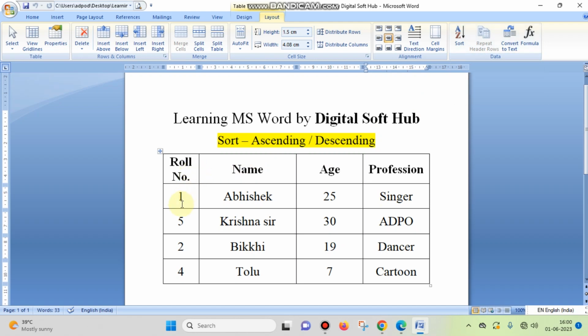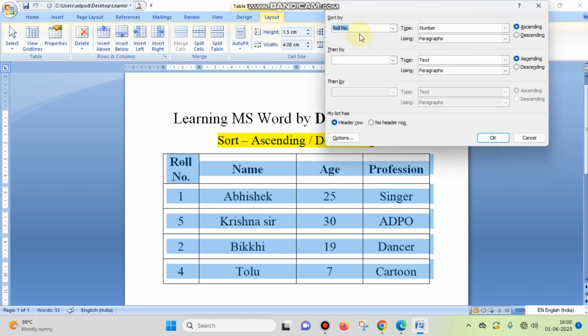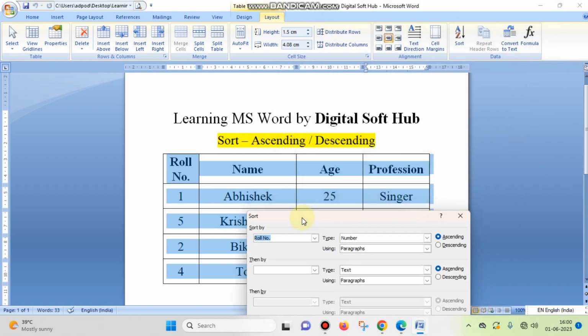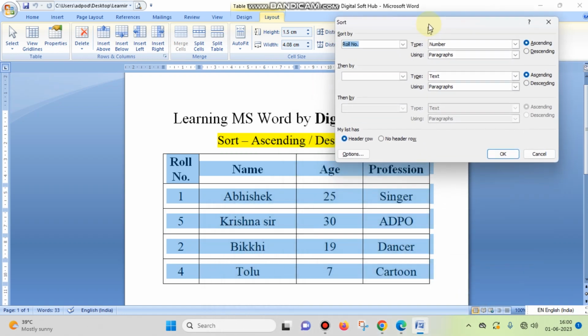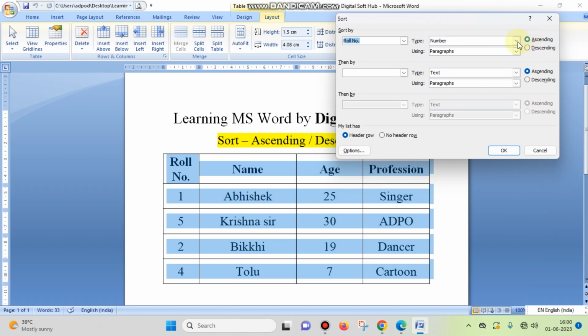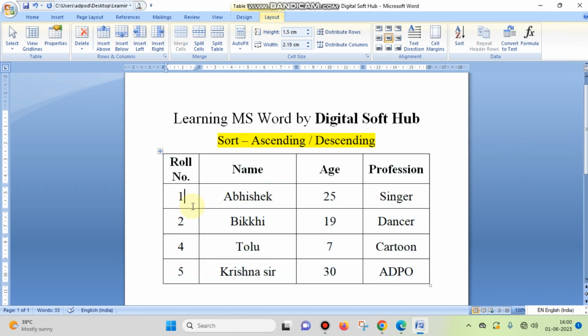So like you are looking here, 1, 5, 2 and 4, this is the roll number and you want this in ascending order, so you have to click on the Sort option and choose here the column heading, like sort by roll number, or you want to sort by name, age, profession. So I am sorting by roll number, in ascending order, so I have to click on OK, and you can see that everything is changed and everything is sorted now. 1, 2, 4 and 5, this is in ascending order.